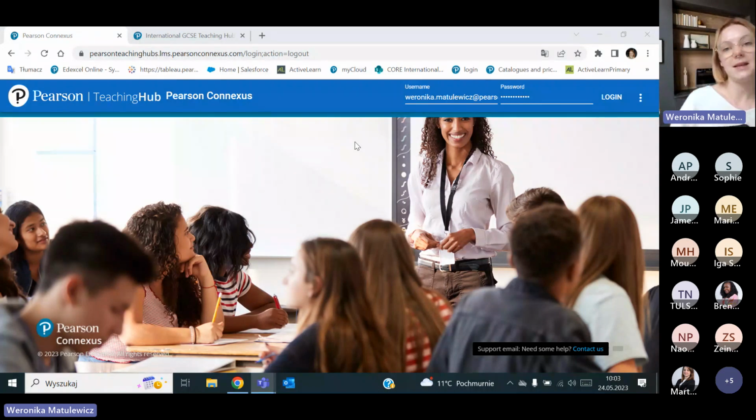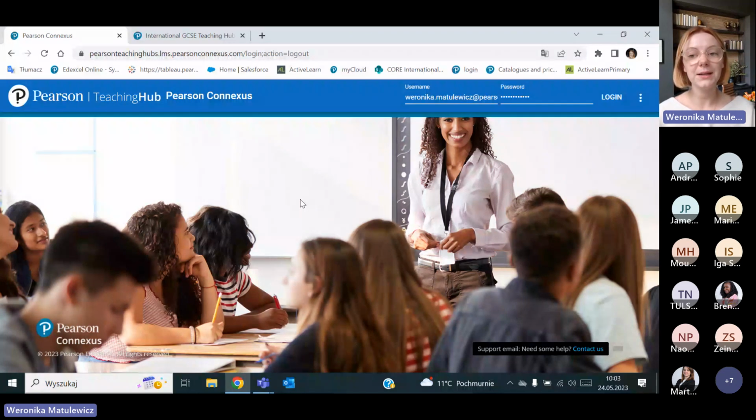Like Marta said, today we will focus on English, so the subject will be English. So that's how the platform looks before you log in. After you purchase Teaching Hub, you will receive your username and password from our customer service team. And if you don't like the password that is provided by them, you can change it later on the platform. So don't worry about it.